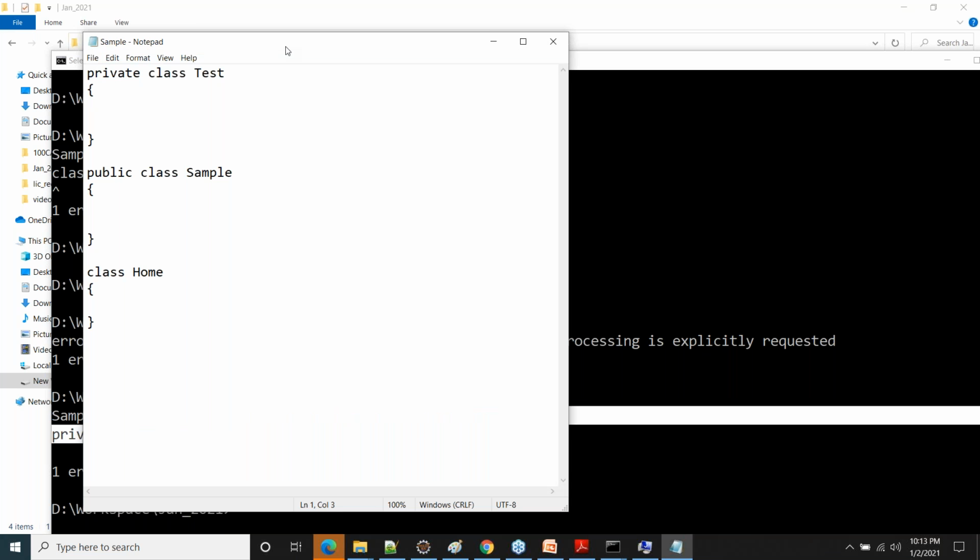Swati is asking, sir, test and home are default. Yes, here class test is a default class and home class is also a default class. Okay. Anything else?